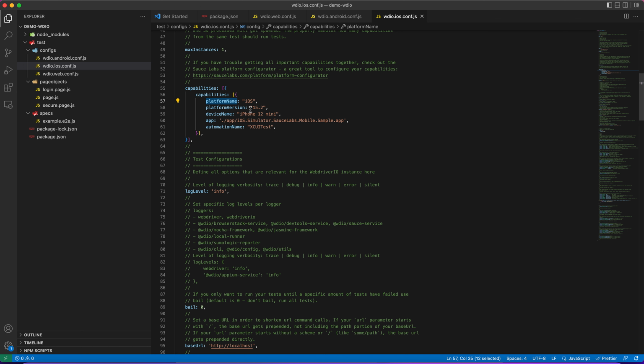Platform version: instead of giving your simulator name, you just need to give your simulator version which you are going to use, and the device name which you are going to use from local. Automation name: Appium uses XCUITest, which is provided by Apple. Appium uses this to interact with your iOS apps. Okay, this is pretty much done for the configs.